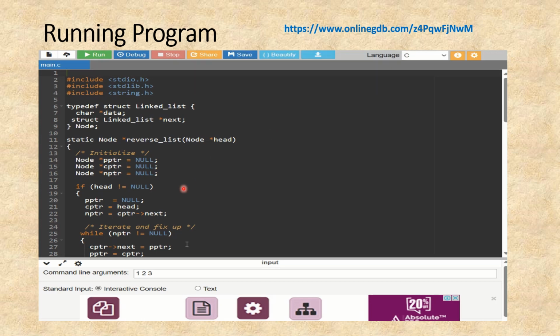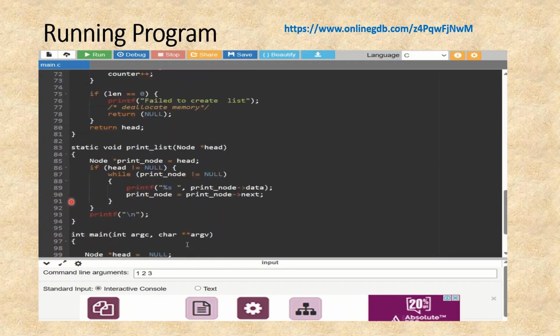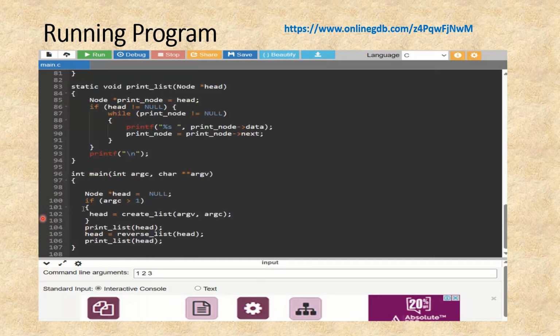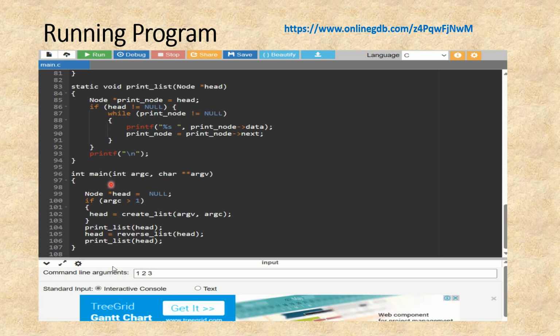What I have done here is I have now created a list over here based on the 3 arguments in the command line argument text box here, and once the list is created, I have printed out the list starting from the head, which means we will get 1, 2 and 3. Then I have reversed the list and I get the new head of the list, and I print the list again with the new head. So the first printf is going to give me 1, 2 and 3, and the next print is going to give me 3, 2 and 1.